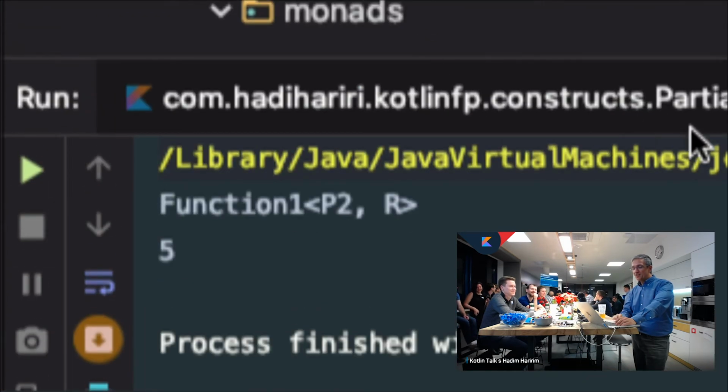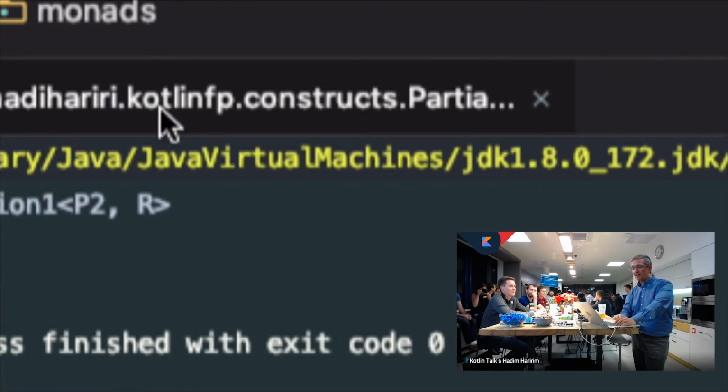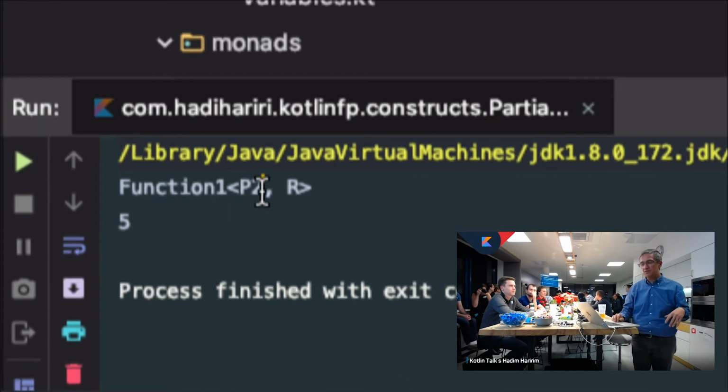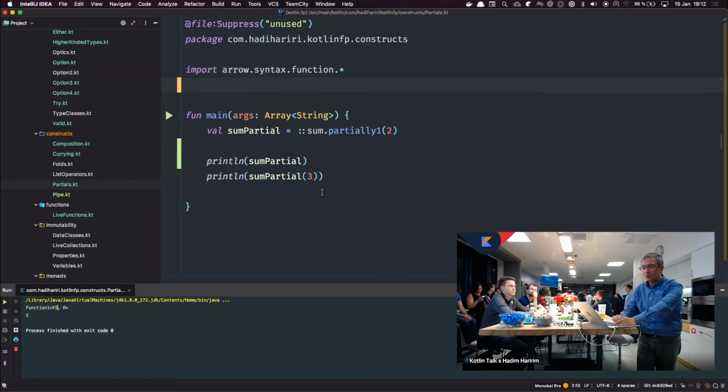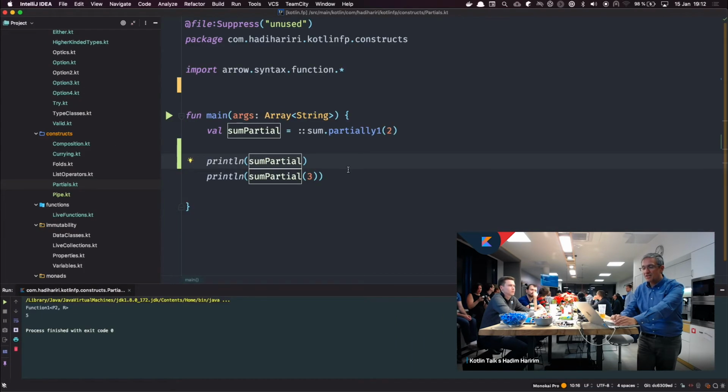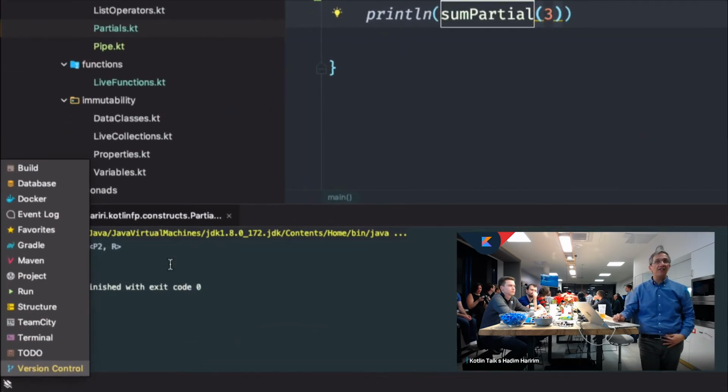So you can see that what I have here is a function that takes a single parameter and returns a result. I've gone from sum, which was 2 parameters, to sum partial, which is only 1 parameter. And when I call sum partial with 3, it's going to return 5.